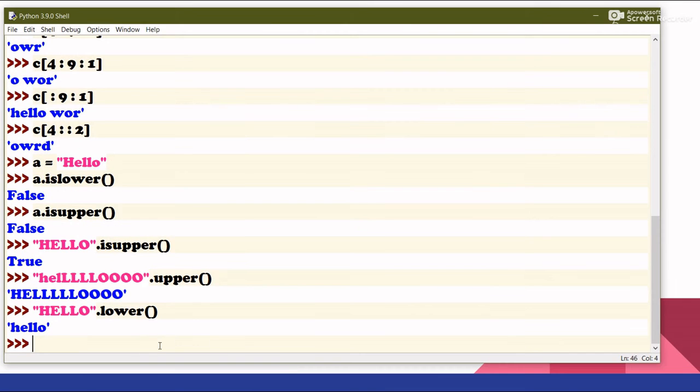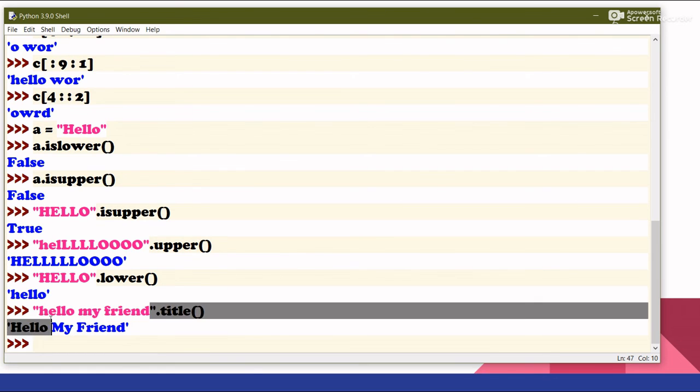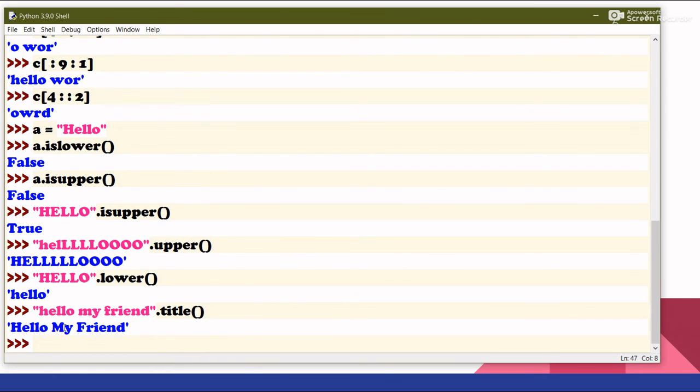The title method is used to convert the string into title case. Now you might ask, what is title case? In a title case string, the starting characters of each word in a sentence are uppercase. So let's say dot title. See, we got the starting characters of each word in the string as uppercase. This is basically title case.